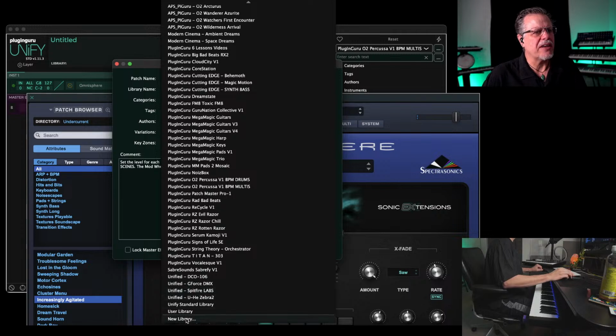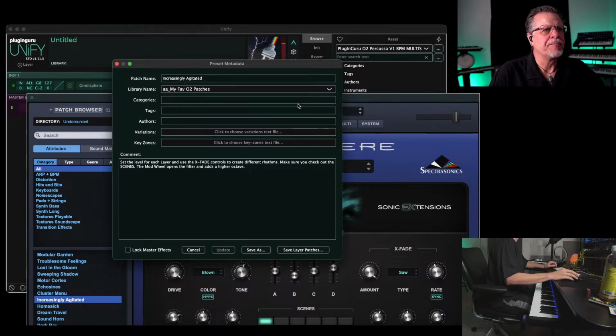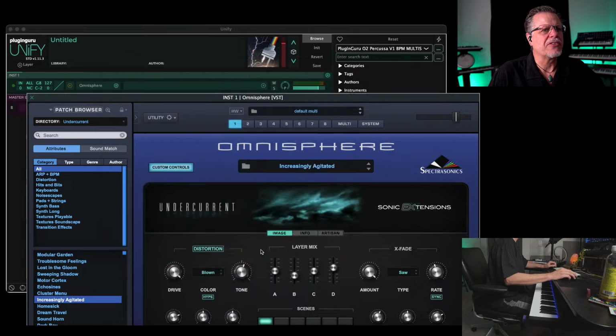I'm going to go down here and say new library. I'm going to say AA, so it starts at the top, right? So I just want it to be at the top of the list. My favorite Omnisphere 2 patches. And I'm going to say confirm. So it's going to save it to here, goes save as, save.